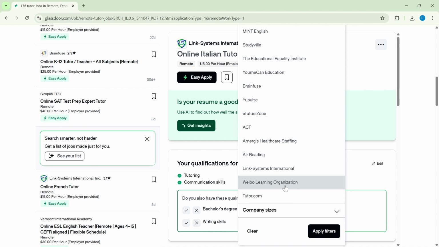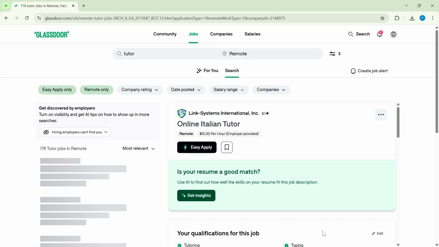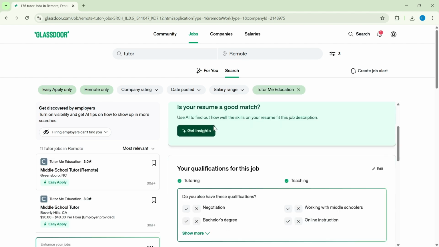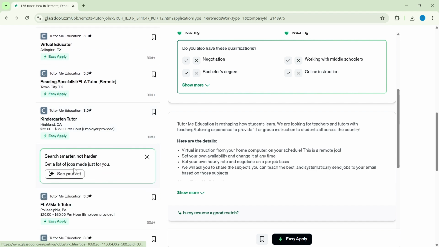As soon as you check that company, your results will update to show roles from that employer only, based on your chosen title and location. If you select multiple companies, you'll see listings from all of them. Keep an eye on the results count to understand how much you've narrowed your search.